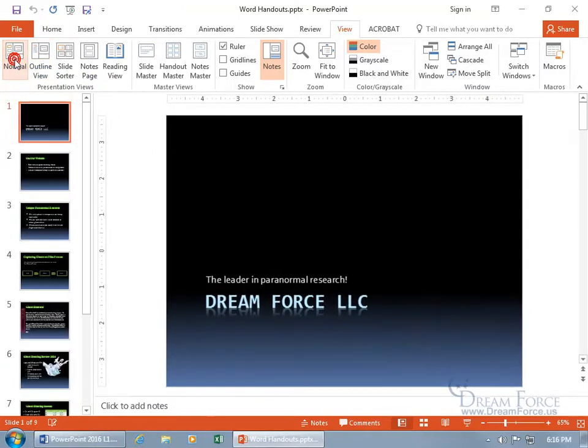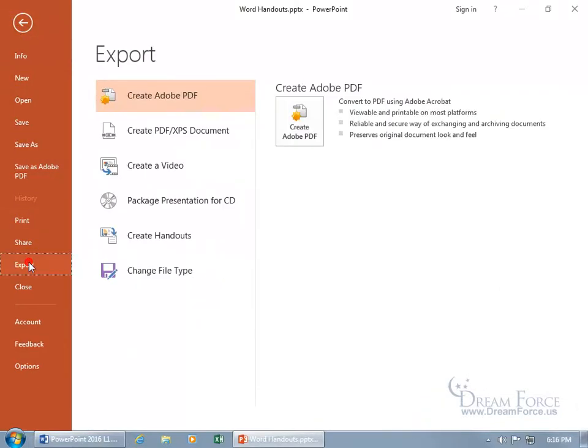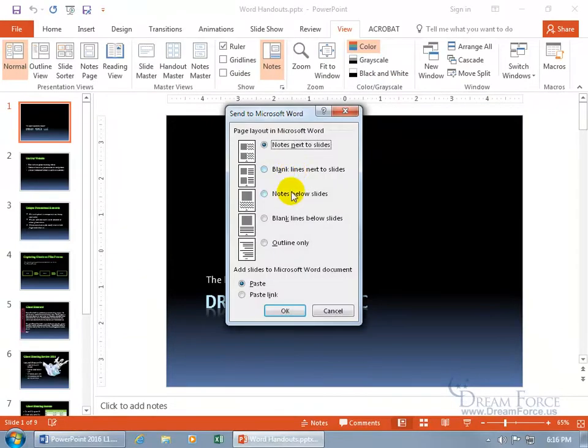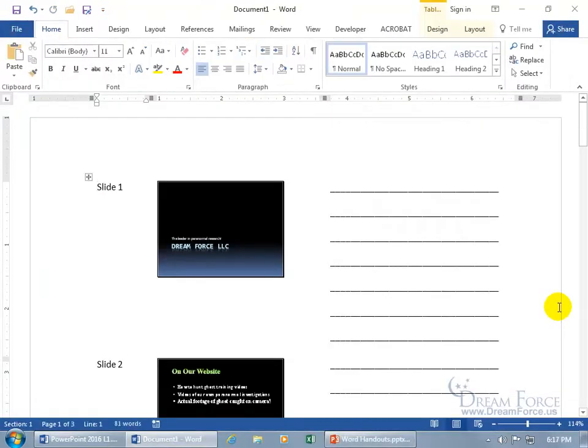So if we go back to normal view, in any case, let's go Backstage File, down to Export, Create Handouts, and we're back. And then you get the option to either copy everything over to Word or create a link, so any changes you make here in the PowerPoint file, it'll update it over in Word. How about if we just do blank lines next to the slides? Okie dokie. Click okie dokie. Give it a second. Hey, there we go.